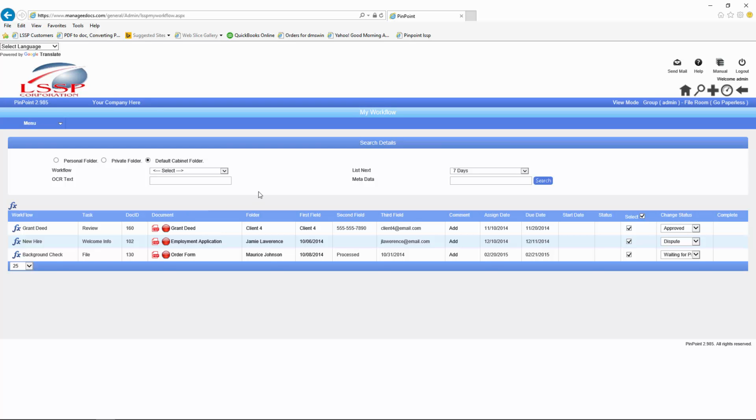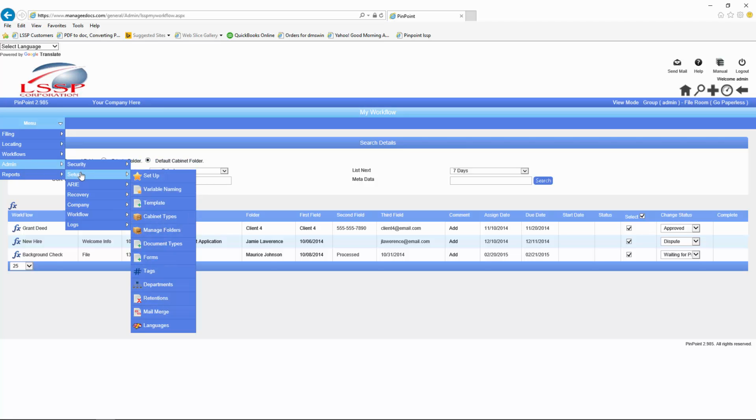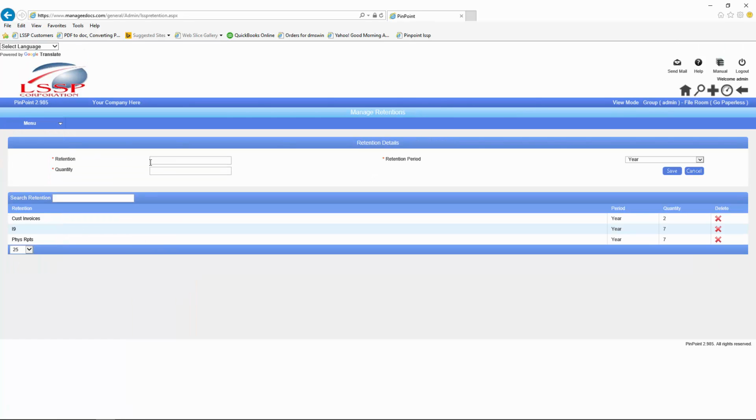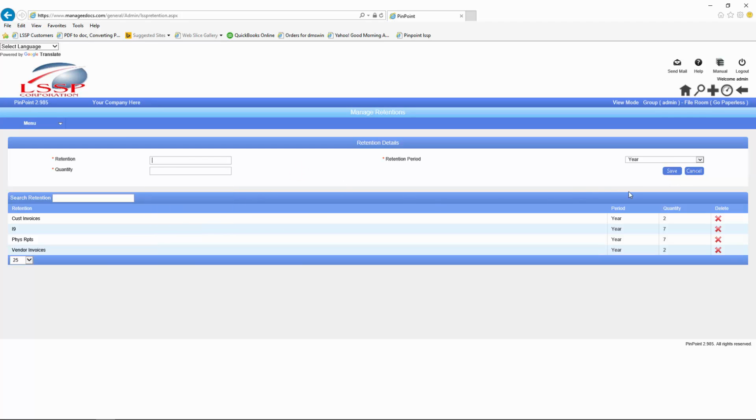So now let's move on to record retention. To set up record retention, it's very easy. Under the menu, under admin, you can go to setup once again. Under setup, you will notice that there is retentions. Here, you could create, for example, vendor invoices. Let's say we have to keep those for a number of days, months, or years. We're going to say years, and the number of years is 2. It's that easy. I've saved it.